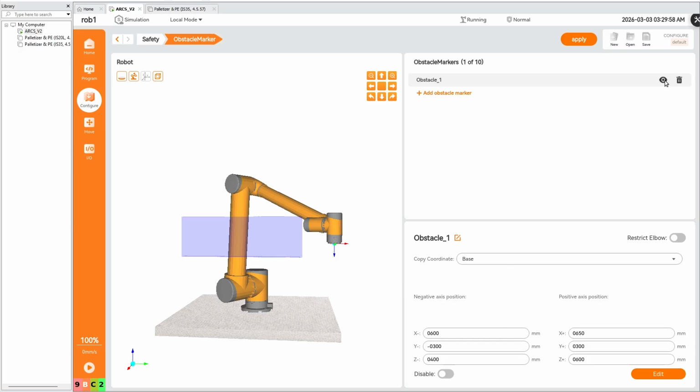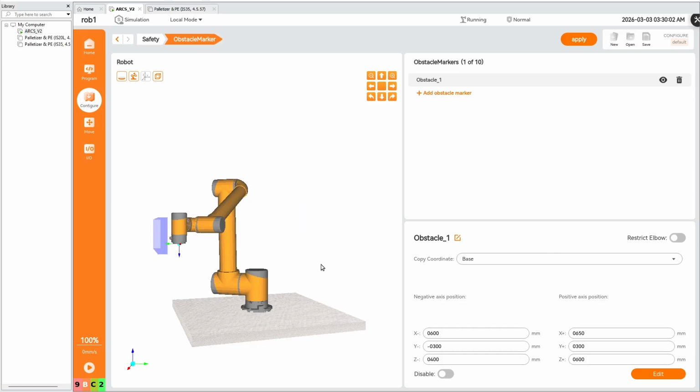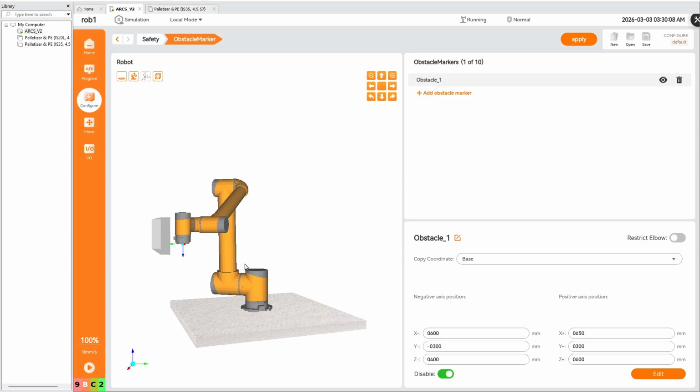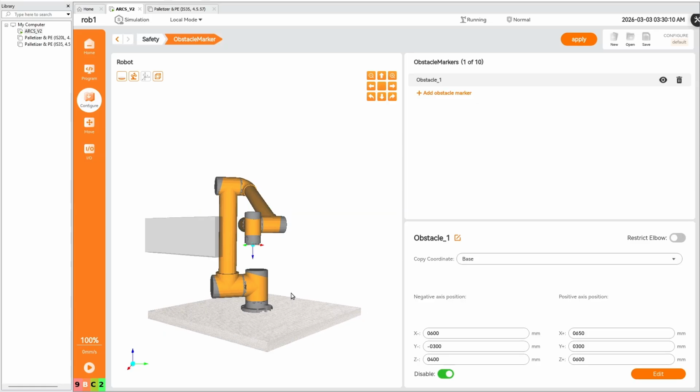And in cases that you don't need the obstacle, but you still want to keep it in your system, you can simply press disable, and then it will not affect your programming in any other way. So you don't have to delete it. You can keep all your coordinates and settings. You don't have to create the same obstacle over and over again if you just don't need it for some period of time.